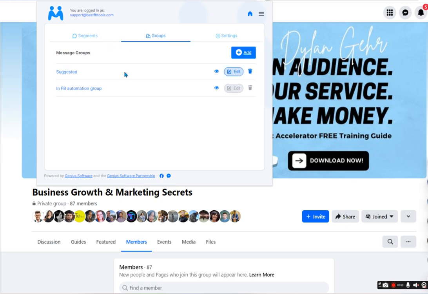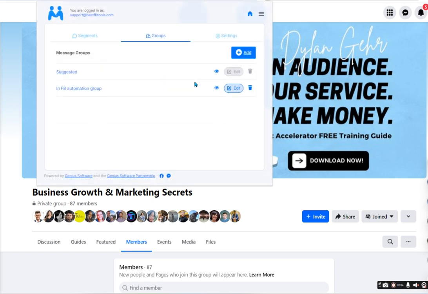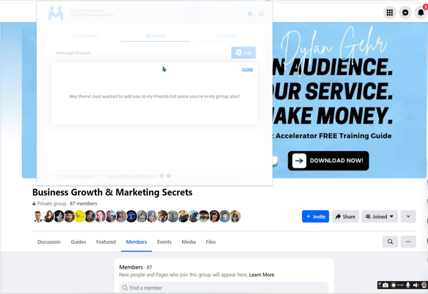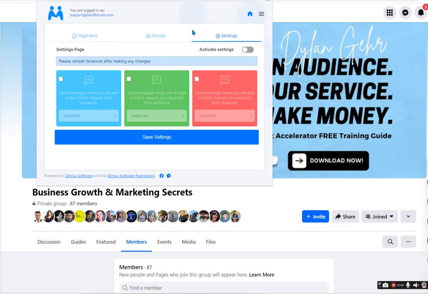So I've got the Suggested, which is what I've configured. It's just going to say first name. I've also got something for my group that I put this custom message in, and then segments, general greetings, suggested friends. So depending on who I wanted to send this to, I could do so. And then on the last section, we have settings.